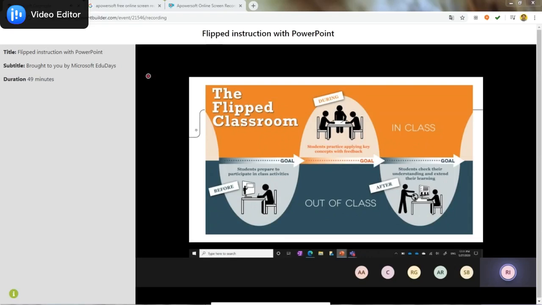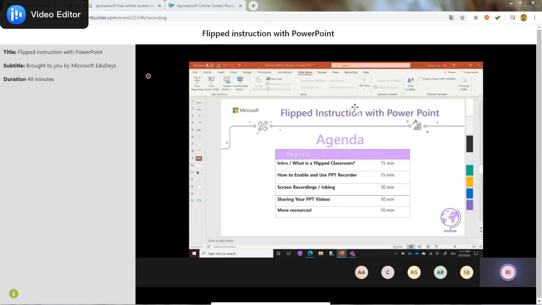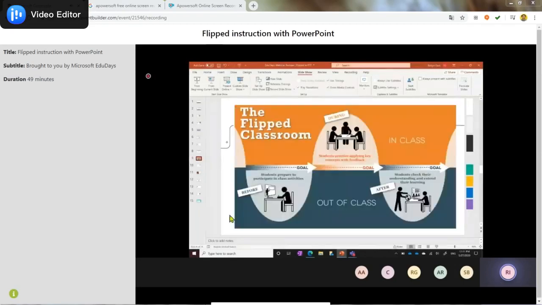All right, I am now in my PowerPoint desktop app. So you can see that I have no web browser up top. I am in my PowerPoint app.